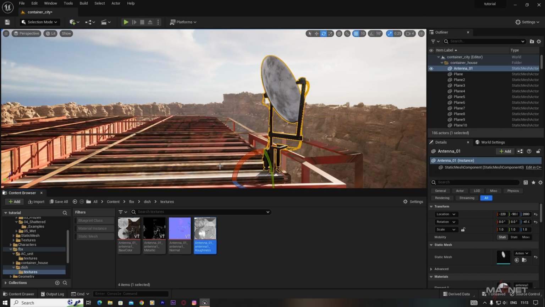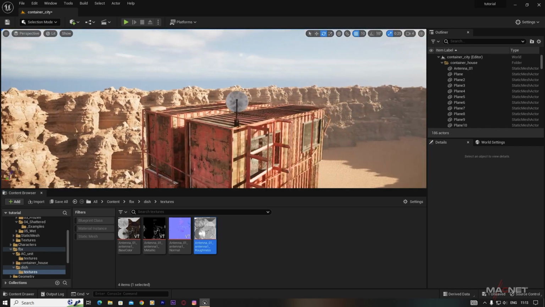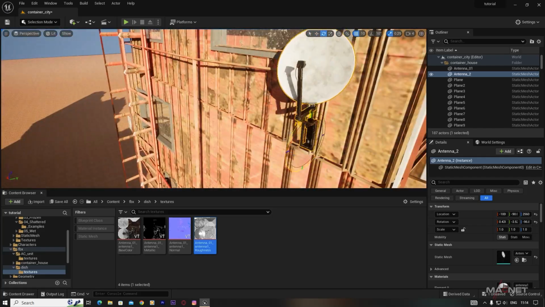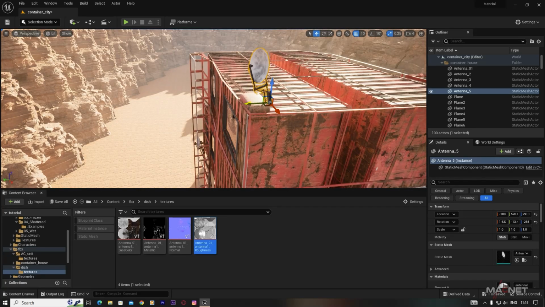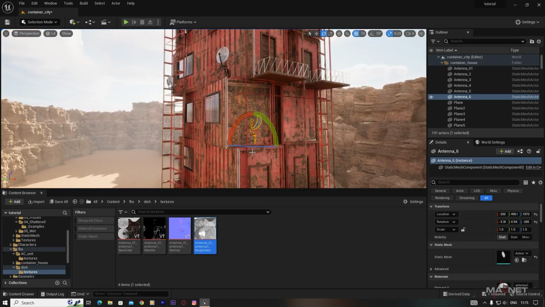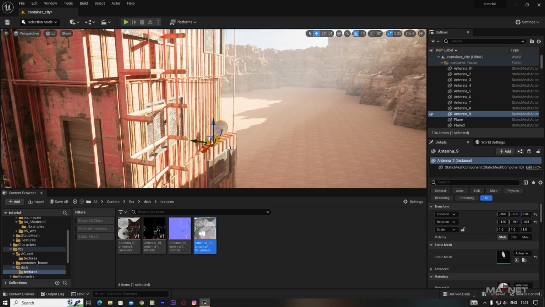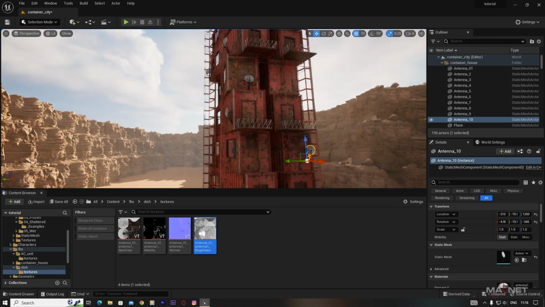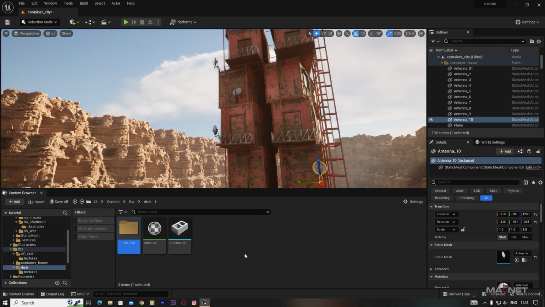Okay, and then also we put it on different sides of this building. So I'm just duplicating it multiple times and putting it here and there. So maybe here. Okay, so you can also put more antennas if you want, but for the sake of this tutorial, I'm stopping here. So now we're going to put the AC units also.